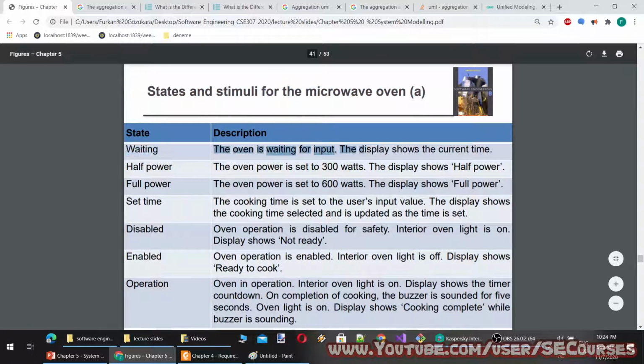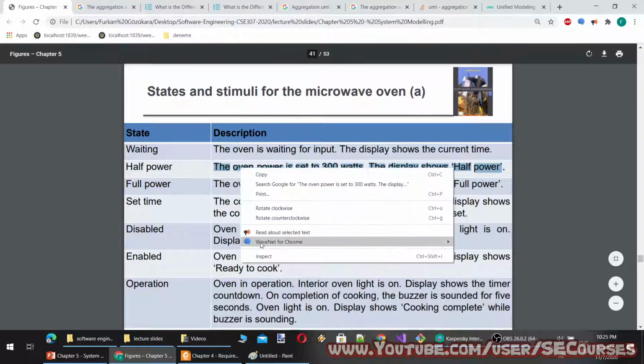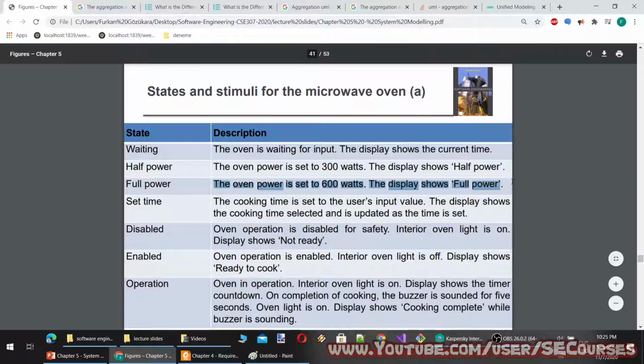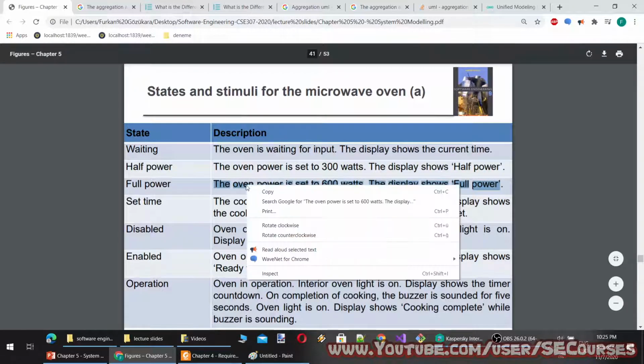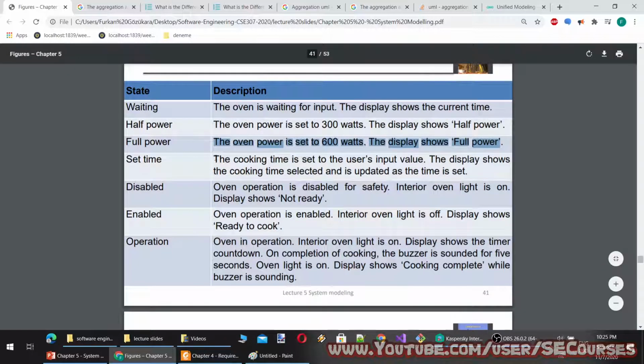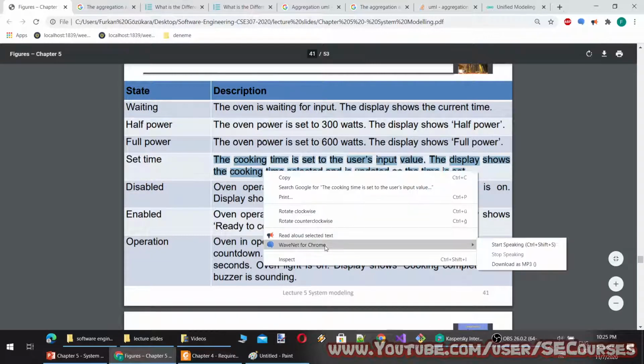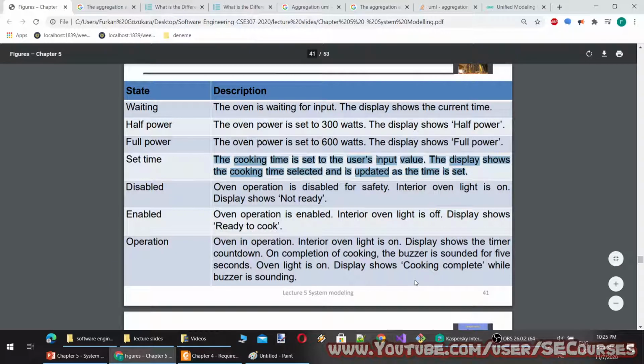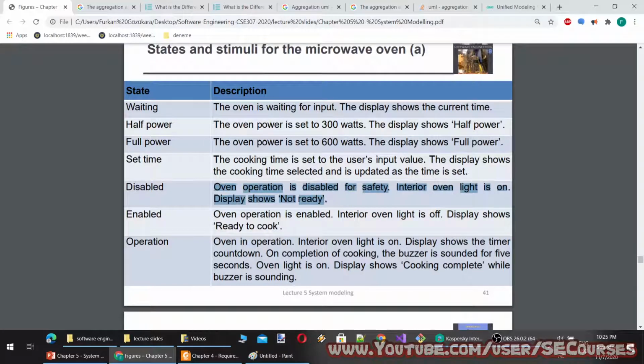The waiting state: the oven is waiting for input. The display shows the current time. So the half power state: the oven power is set to 300 watts. The display shows half power. The full power state: the oven power is set to 600 watts. The display shows full power. So the set time state: the cooking time is set to the user's input value. The display shows the cooking time selected and is updated as the time is set. You can try to remember how your microwave oven works, and it is usually like this.